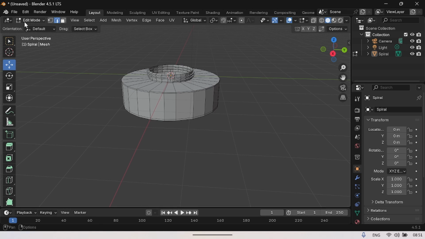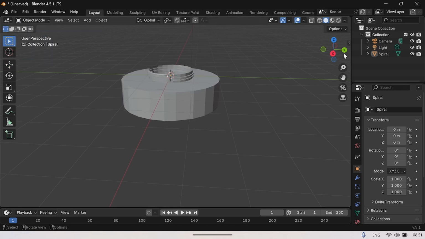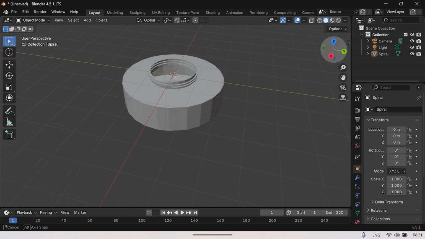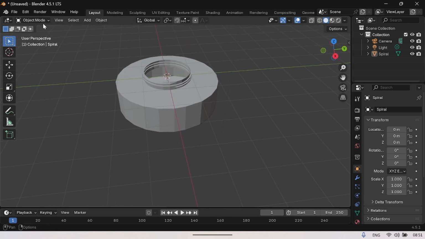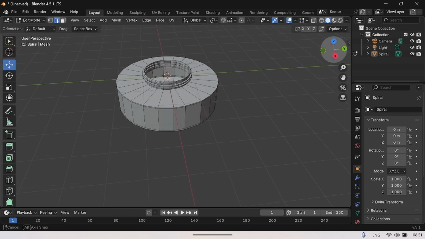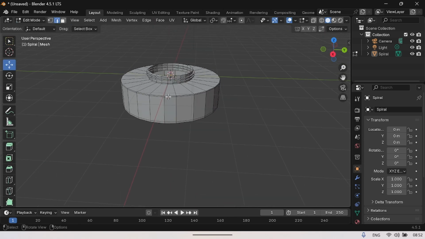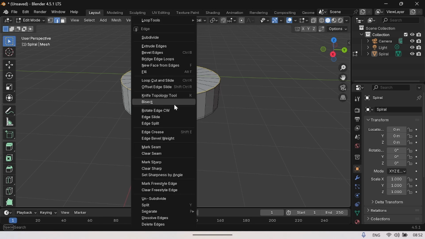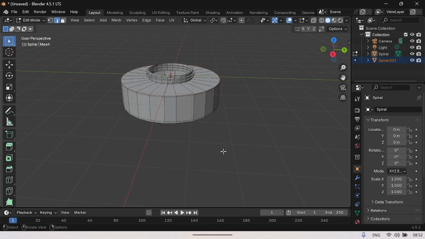Okay, let's see how it looks from object mode. So this is how it looks so far. So we are going to go back to edit mode like this. Then I'm going to select these edges, and then I'm going to right click and separate by selection. No, let's cancel that first.